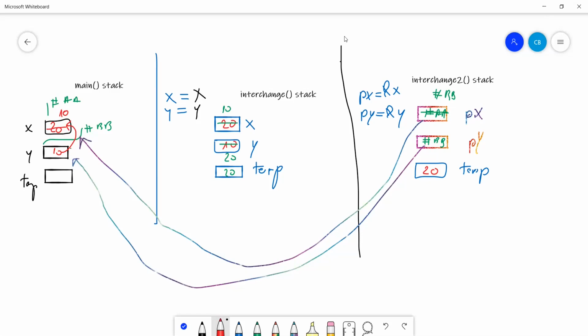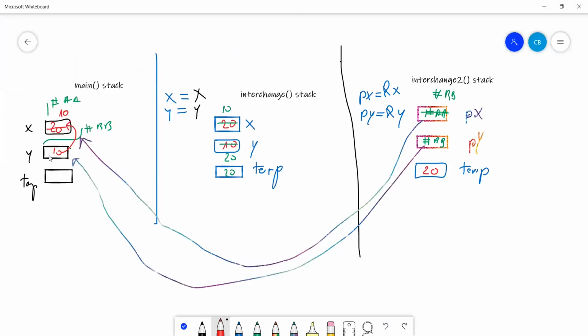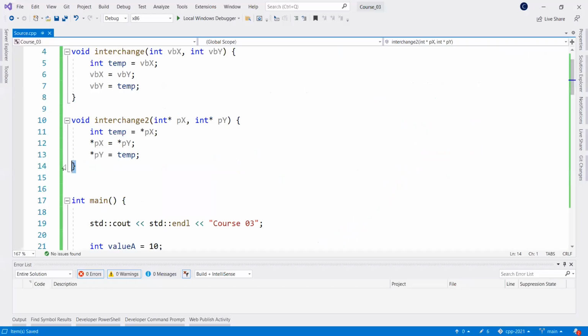And the last instruction, py equals temp, but again with an asterisk, which means the value from memory given by py. So py has BB. What's the value there? This is it, equals the value from temp. So the last instruction will actually copy this 20 from here. Okay, so we take a value from our own stack and we copy it over here. And you see, now the function terminates like any other function. So we reach this point.